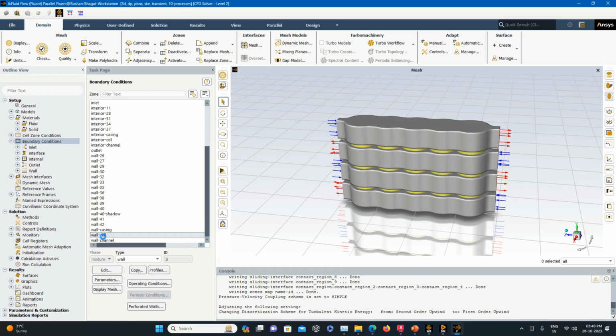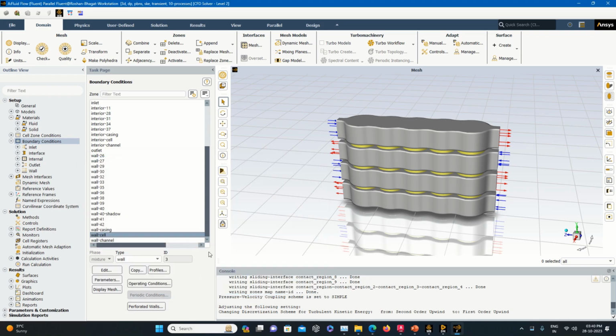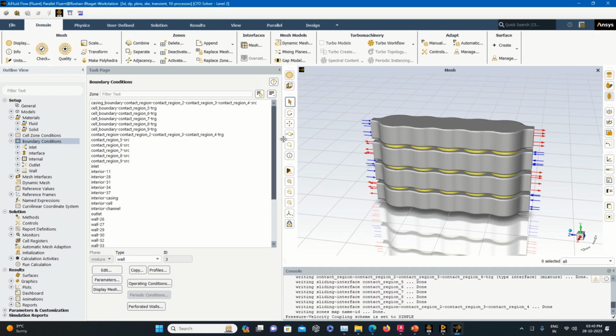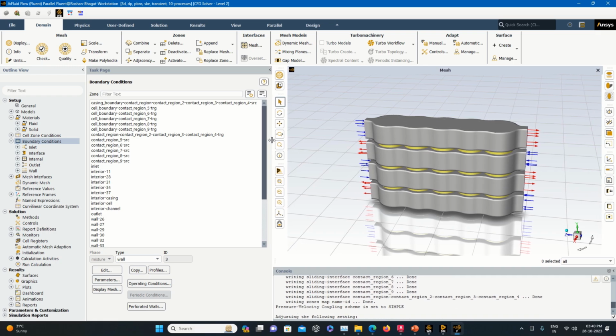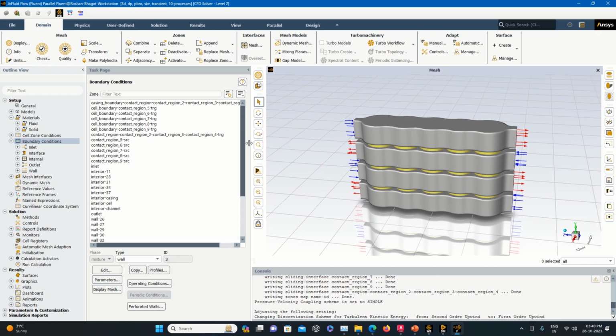So one more time I will put the boundary condition here at the wall cell. Let's say the temperature here for nickel, and put it 323. Make it apply. If you have selected copper as a casing material, then wherever the casing boundary contact regions are, there you need to specify the respective material, just like we did for nickel.